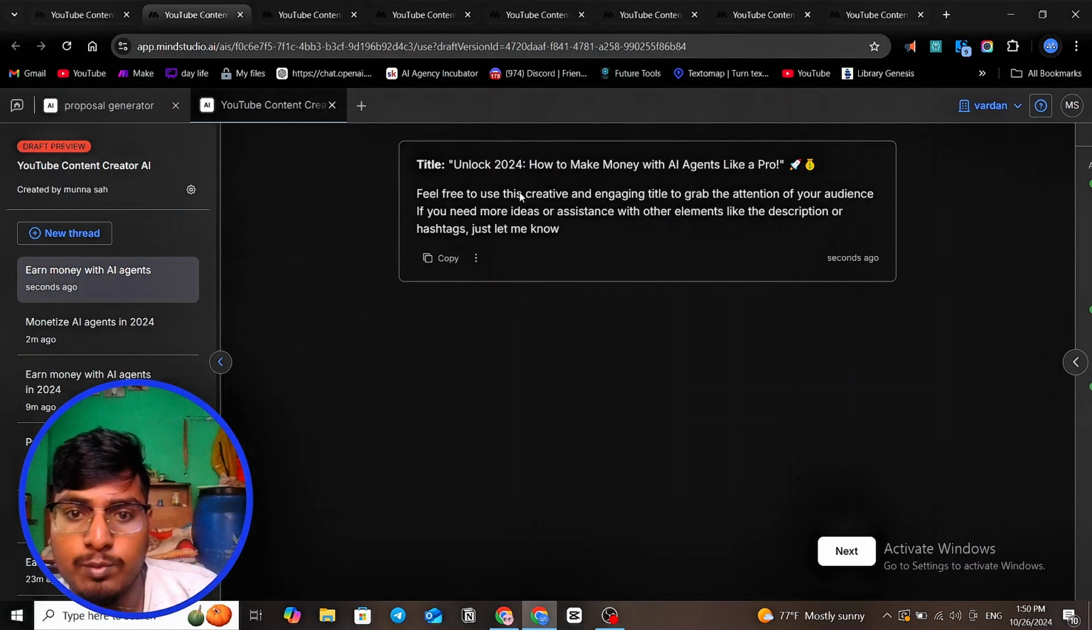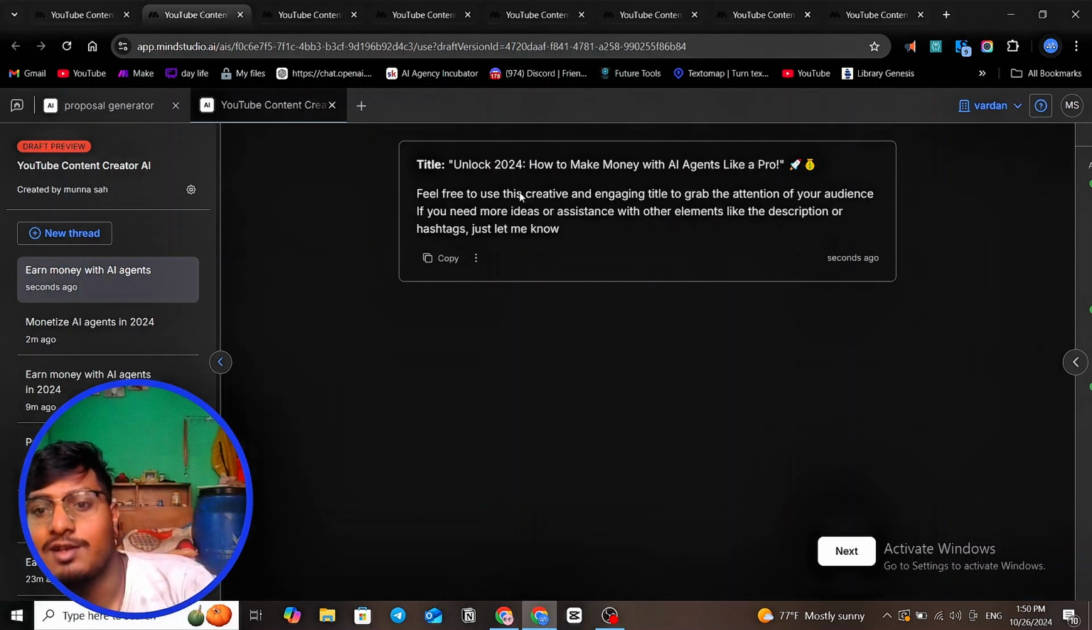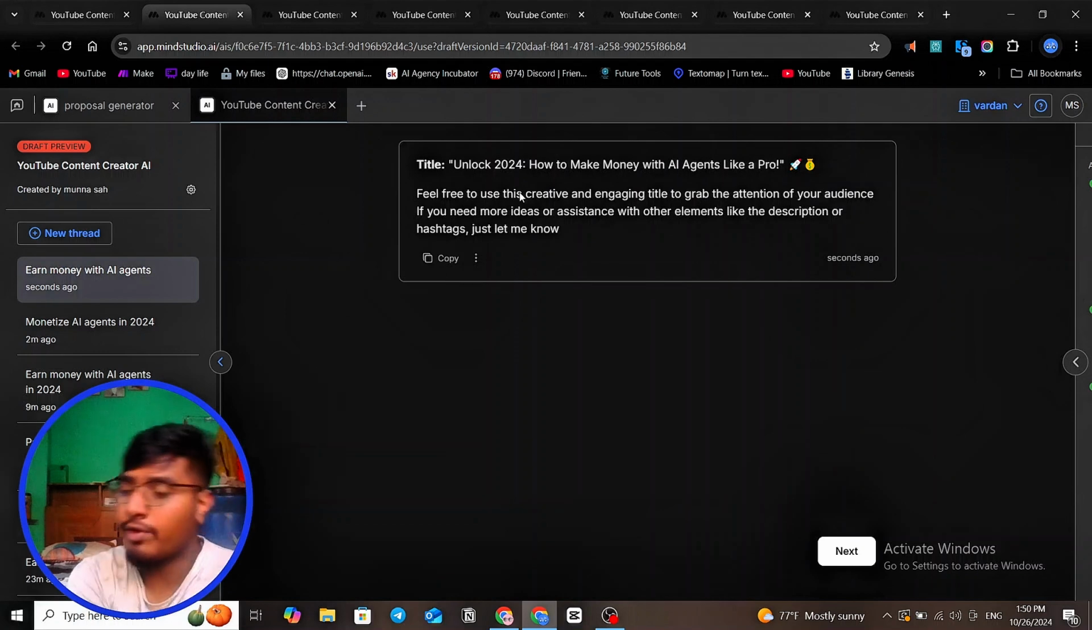Unlock the 2024 how to make money with AI agent. Now you can see how I just tweaked it with a little bit of secretive tweak. We instructed it that there are different psychological ways that titles work. There is a 3 word strategy: unlock, make, strategy. That's something you can instruct the title with however you want. This means, as I told you earlier, prompting is not just about telling what to do. The better you prompt, the better result you get.